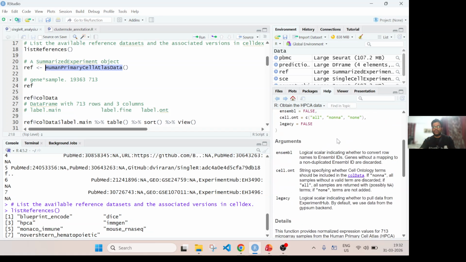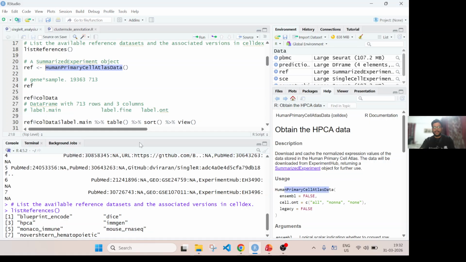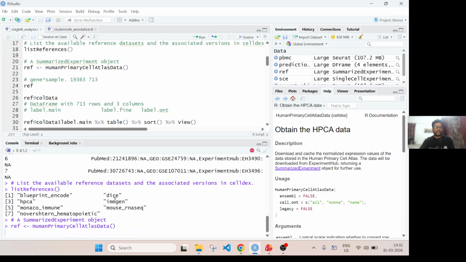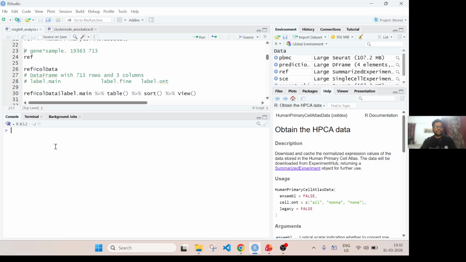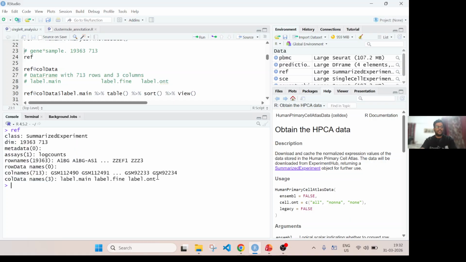Okay, so you simply call that function, and you can also choose further parameters, but I will choose the default. Now this is the reference dataset. So if I just type ref, this is the reference dataset. The data is in the form of a SummarizedExperiment class, and the dimension is this many genes and this many samples.